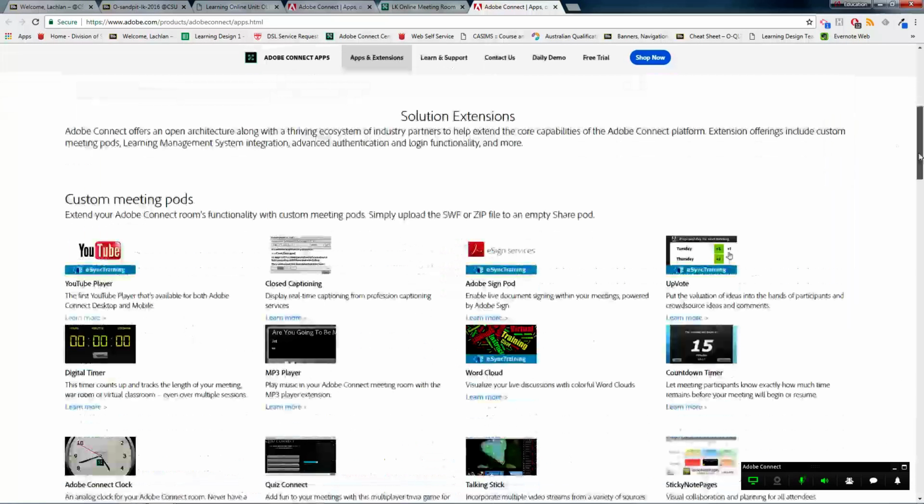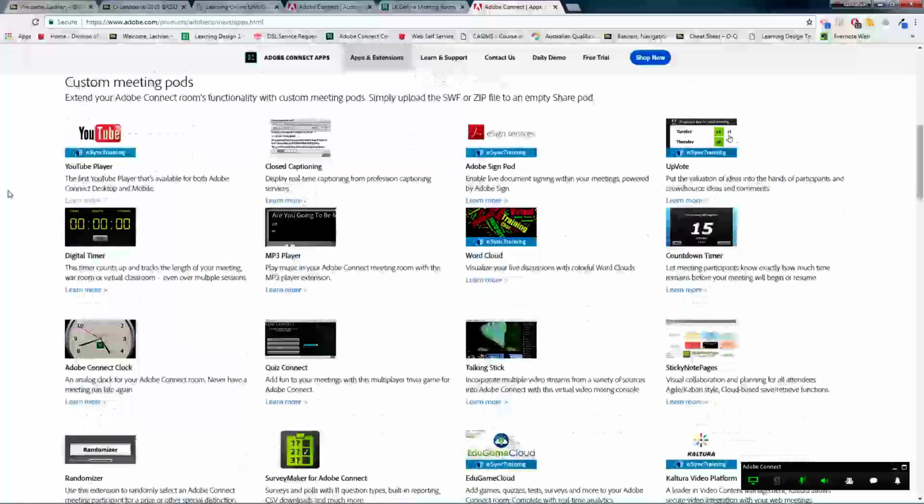If we scroll down past the advertising, we get into custom pods. Some of these you're going to be familiar with. Countdown timer is the one that I've been using, or maybe it's the digital timer. It is the digital timer. They both do similar things. If you'd like to make a word cloud in your room, some of these are free, probably about 50%, and others they want you to pay money for.